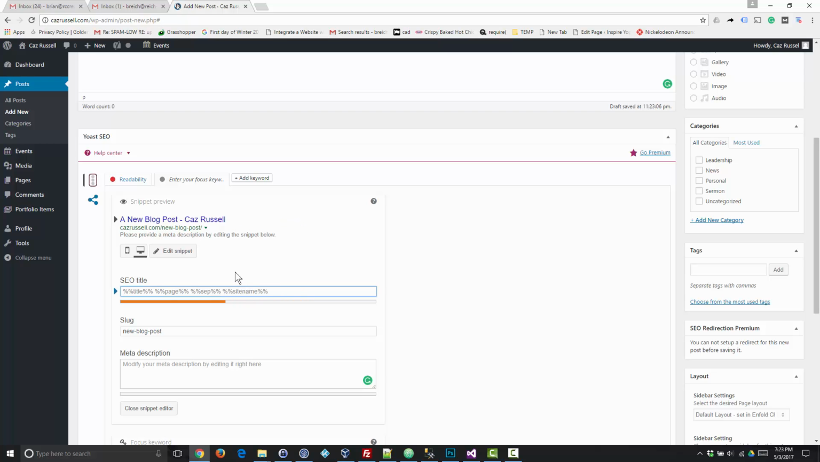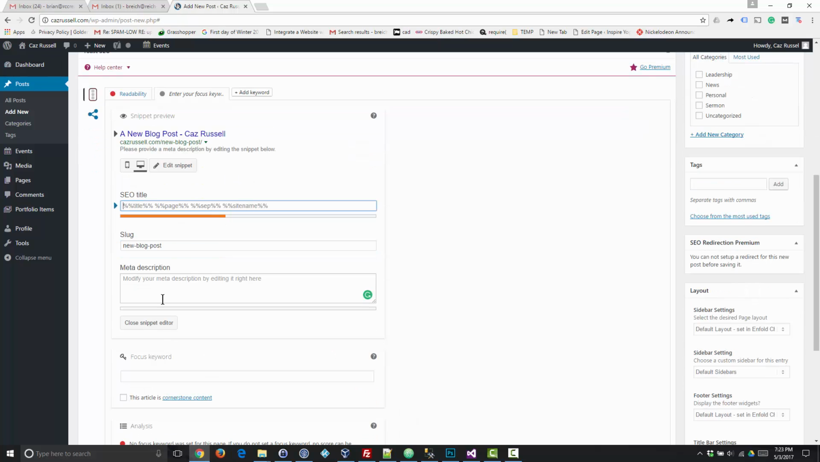Generally, you can leave this alone if you are happy with the title of your blog post as is. The meta description is the description that search engines will show under your link in the search results. It's only a suggestion. Google may or may not use it. Usually they will.